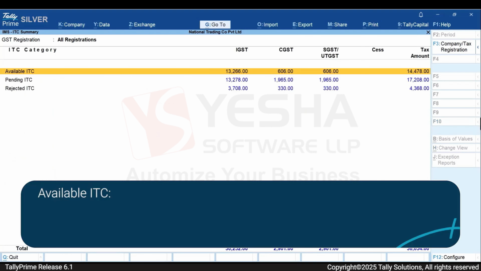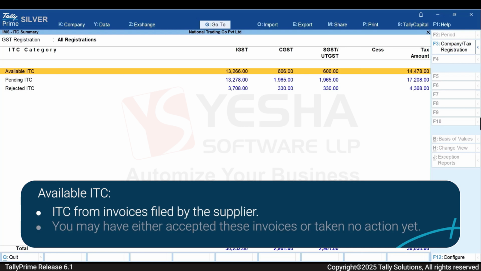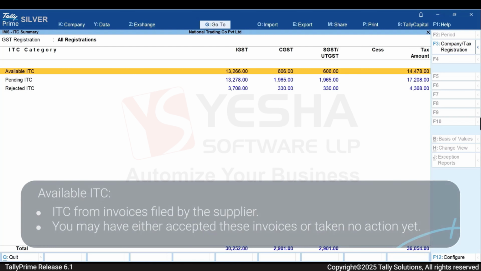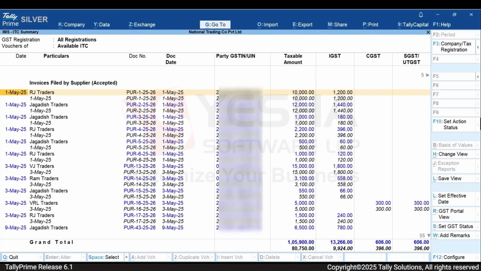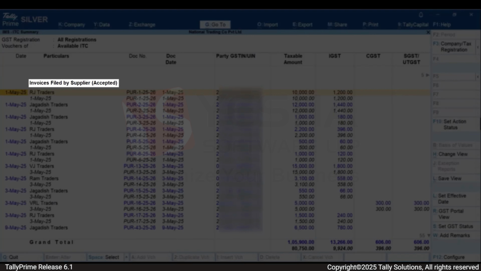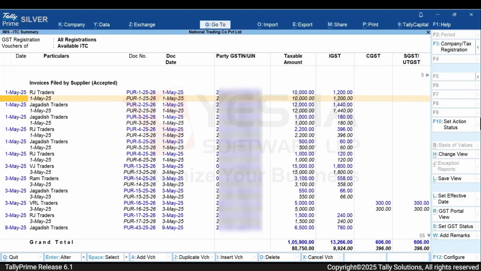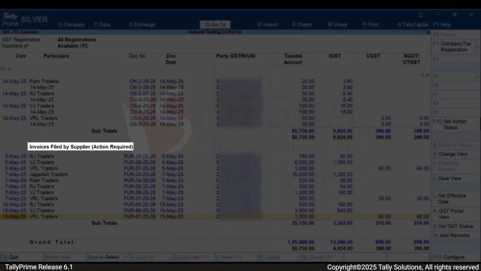Available ITC: it includes vouchers where the supplier has filed the invoice and you have either accepted it or taken no action yet. You can drill down to see the invoices grouped under invoices filed by supplier with action status as accepted and invoices filed by supplier with action status as action required.